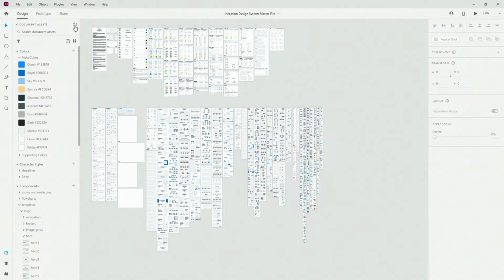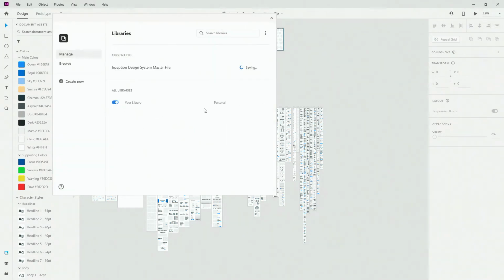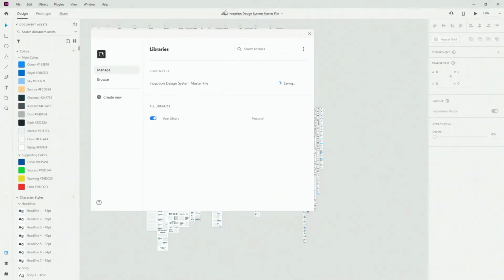Now what I want to do is come right here and click on it. And now I have this option to create libraries. So you don't have access to existing library, links may be broken. So that's why, because I deleted the previous one just to show you in this example. So it's going to save. And it's saving as a cloud document. You can see this cloud icon right here, so it shows connection status. So it's going to update in just a second, and it's going to save as a cloud document.